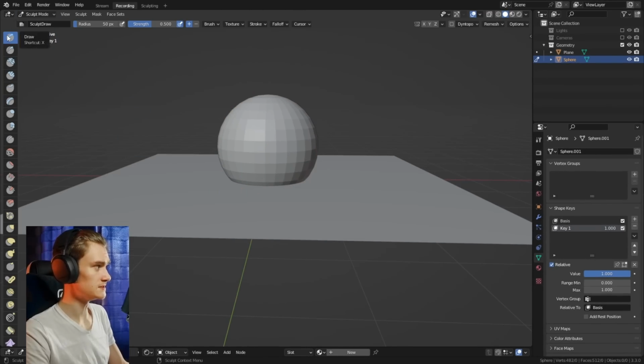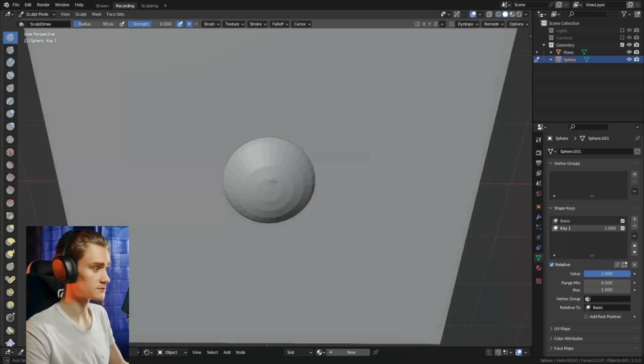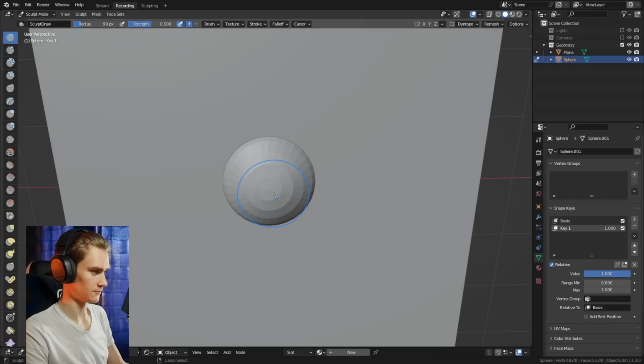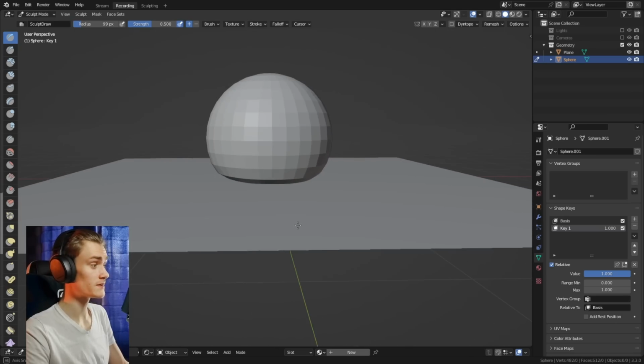We can now just use the draw brush, and then we can move the part of the sphere that is clipping through the surface of the plane back up again by holding Control and just moving it up basically until there's nothing underneath the plane. And we can see it already looks like it's interacting with the plane.